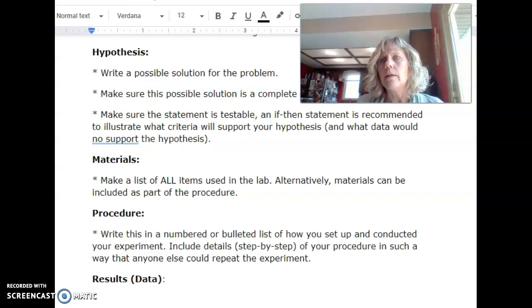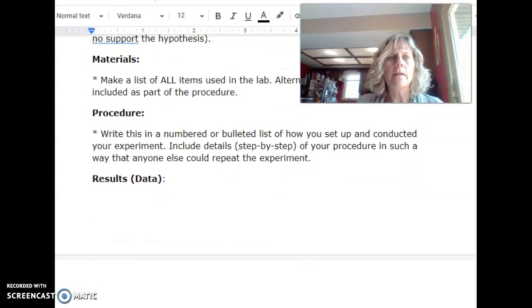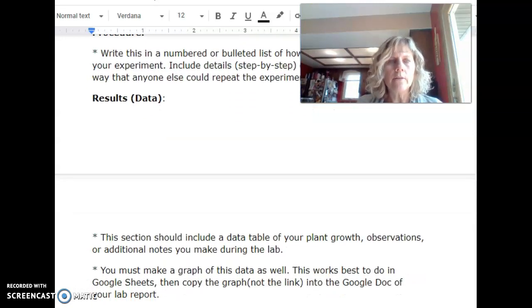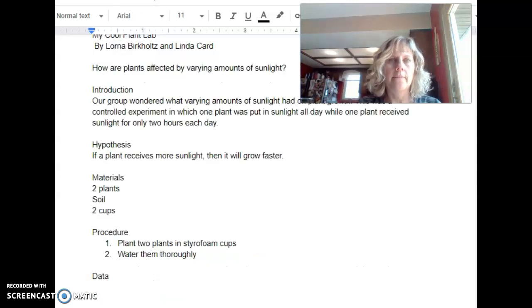Then here are your results and your data. This section should include a data table of your plant growth observations or additional notes. I hope you made some observations and not just measurements, and wrote some observations down as well. I want to see a data table as well as a graph, and I'm going to show you how to do that real quick.